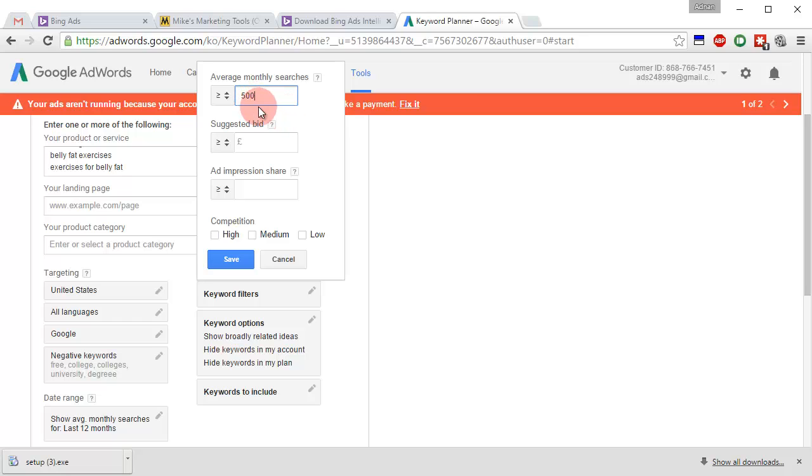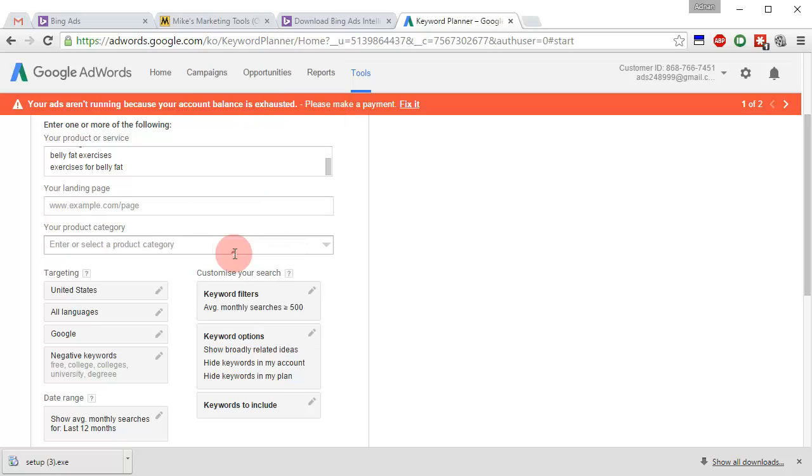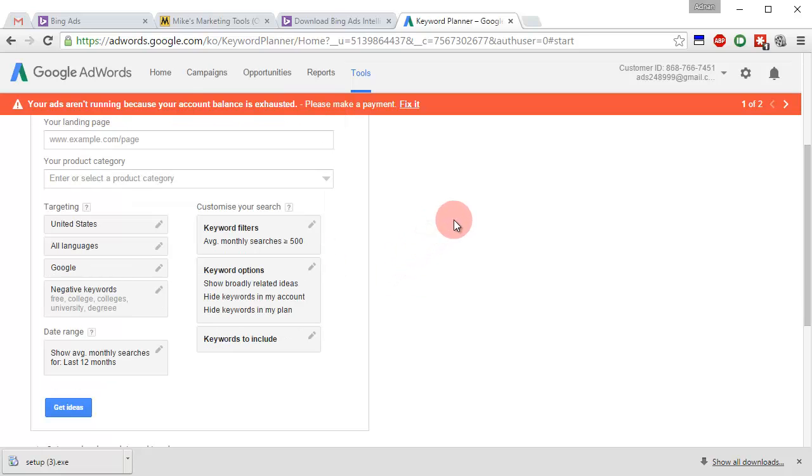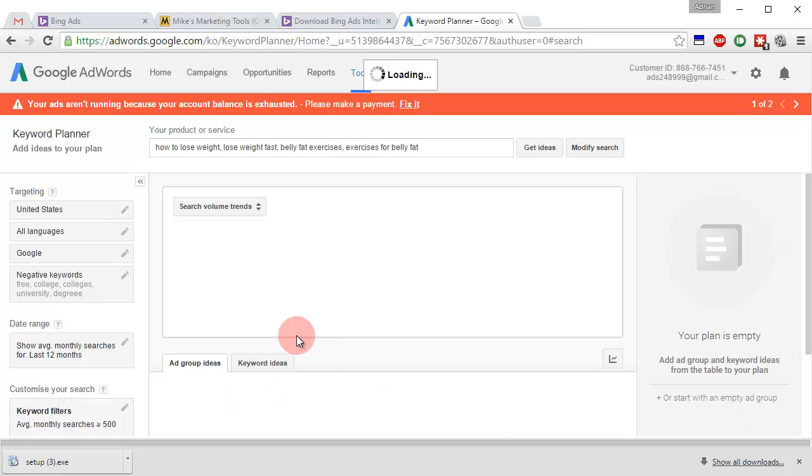Anything less than 500 searches a month, I'm not really concerned with. So stick 500 in there, click on save. Depending on the country that you're targeting, you need to change that here, but since in this video I'm targeting the USA, I'm going to leave that to United States. Then I'm going to go ahead and click on Get Ideas.